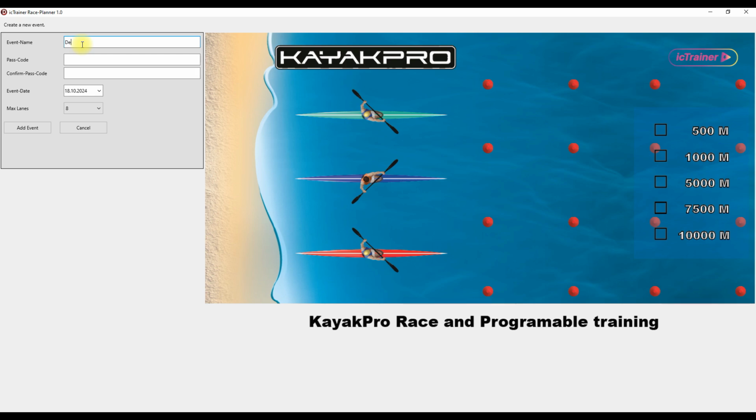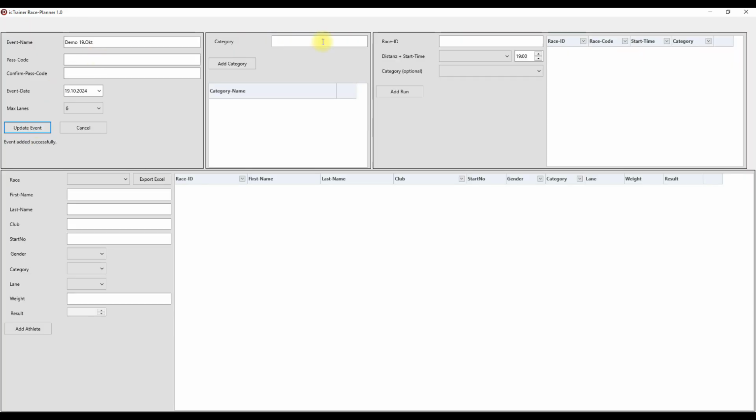Then we can give it any name, and we have to input such a passcode. Here I will take demo 1910, and it's tomorrow, and we will have 6 lanes maximum there. It's also fine if you have a race with 4 lanes or whatever, but the maximum display of lanes is 6. This means you have 6 Kayak Pro devices there. So add event, and then you're here.